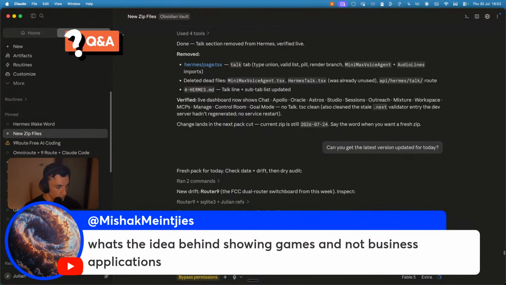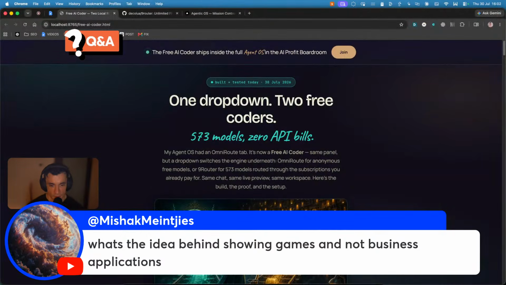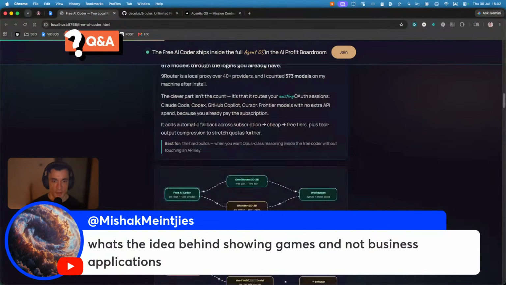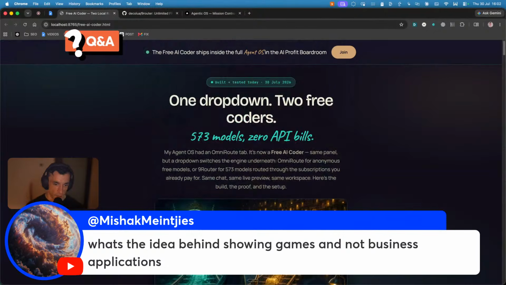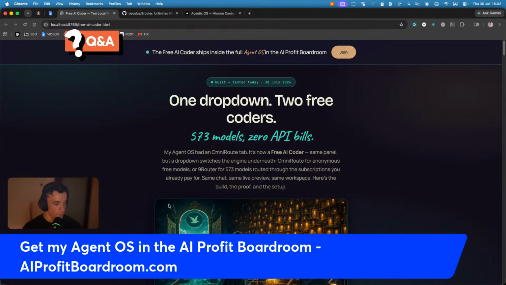What's the idea behind showing games and not business applications? Usually I show both. So, for example, if you look at the last tutorial, I showed business automations and we switched between them. I just like to show a bit of everything.